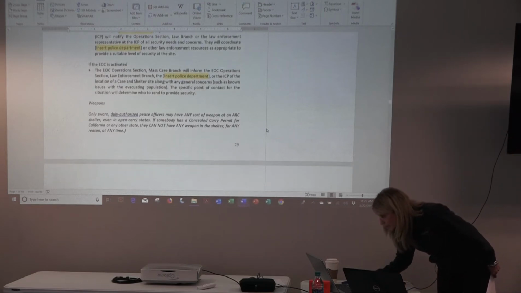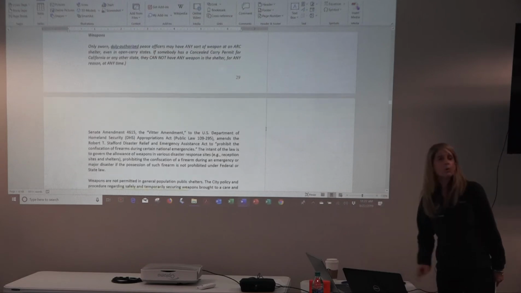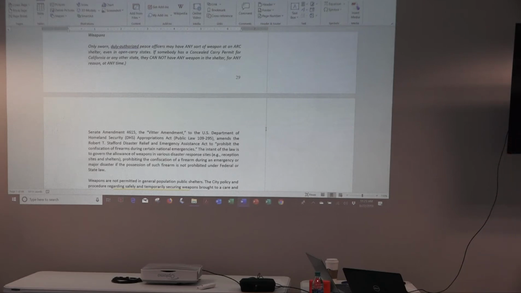Okay, so let's talk about some of the areas that may come up under safety and security. No weapons. Weapons are not allowed in an American Red Cross shelter. So nobody is allowed to bring in weapons. That's their policy. I don't know what your city policy is, but it would stand to reason that that would most likely be a policy for your jurisdiction also.